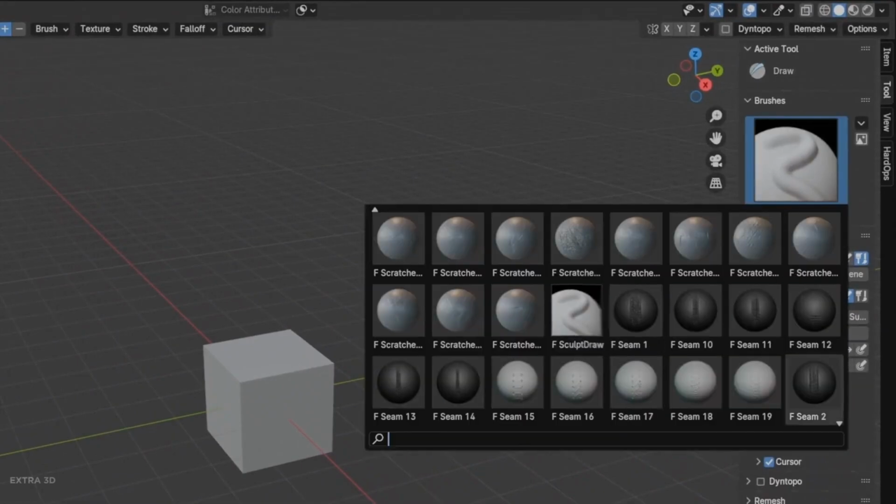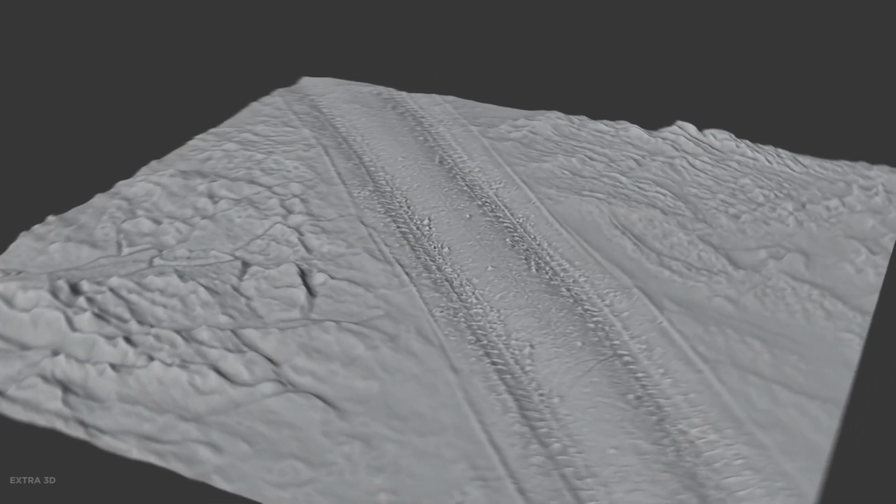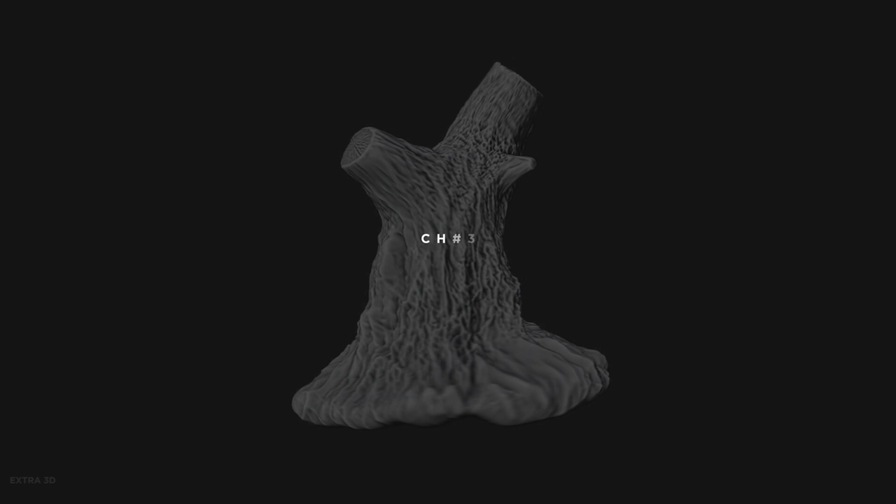You can simply just select the brush here and start sculpting. You can change the brush strength to 0.1, and you can change the radius with F. Note that every brush has a different setting.